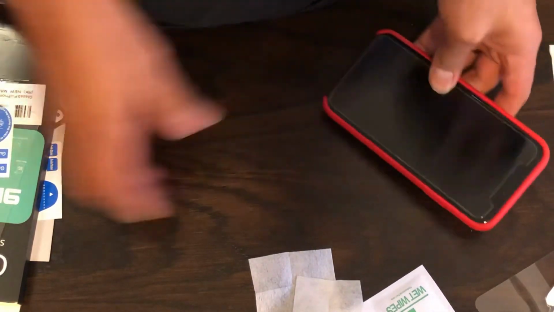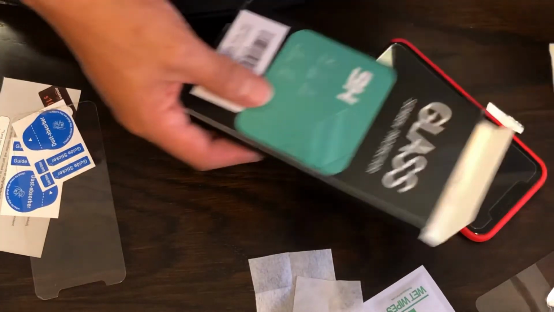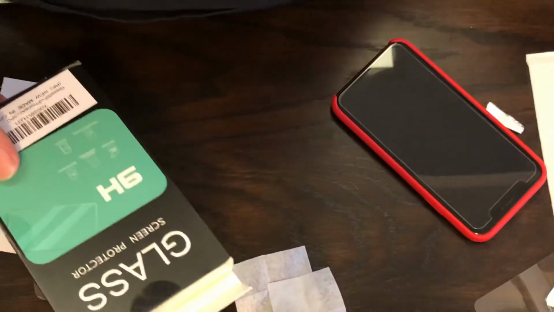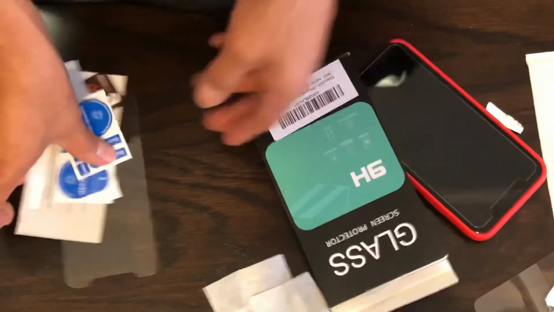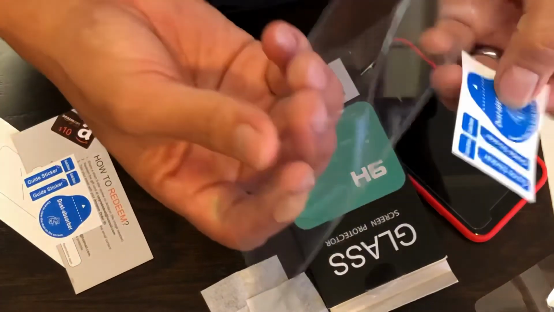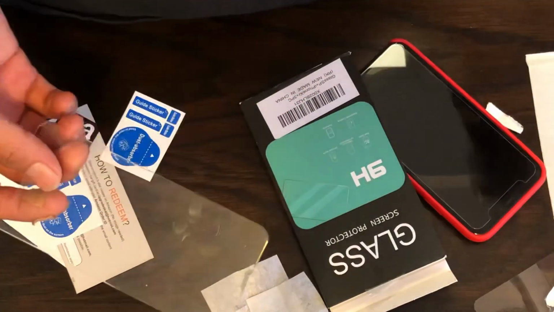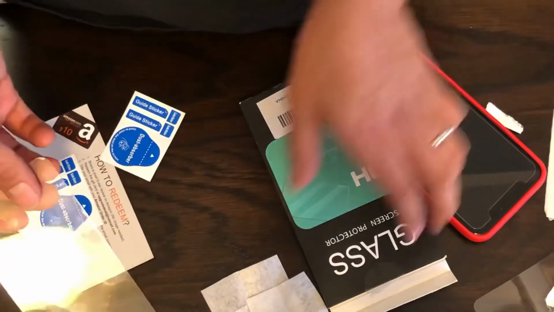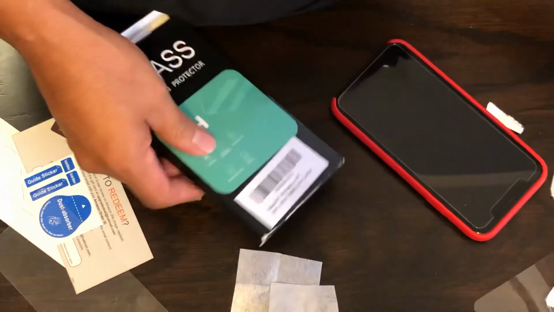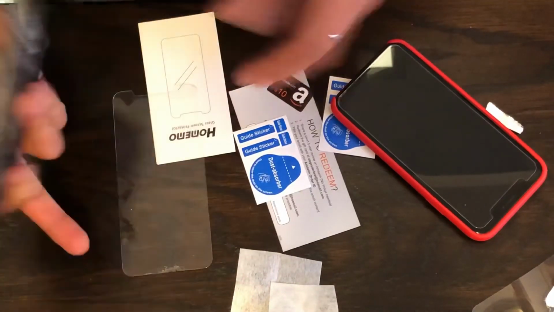I'll leave a link in the description for the glass protector. See if you like it. It comes with three glass protectors. And it has all you need. People usually use a little spatula to get the old glass to come off. But I mean, I got my nails, so I don't need it. If I need it, I do have it. But it doesn't come here in the kit. It only comes with the glass protector, the wipes, and then some instructions on how to do it.